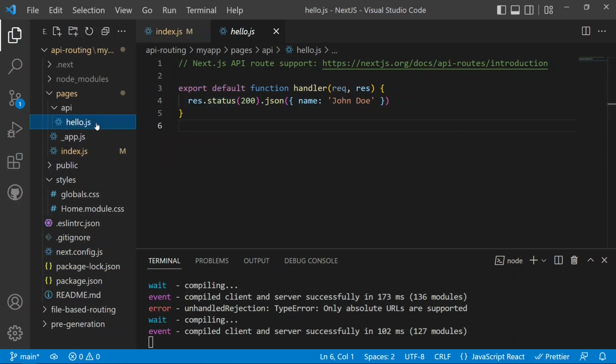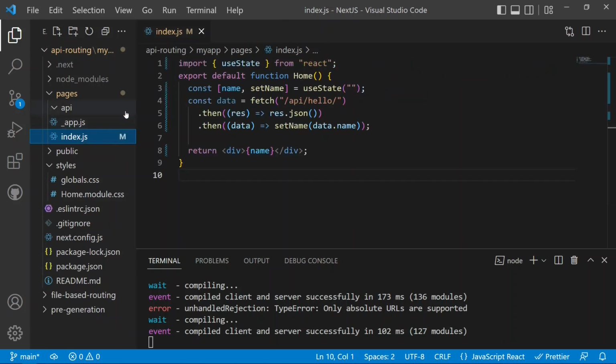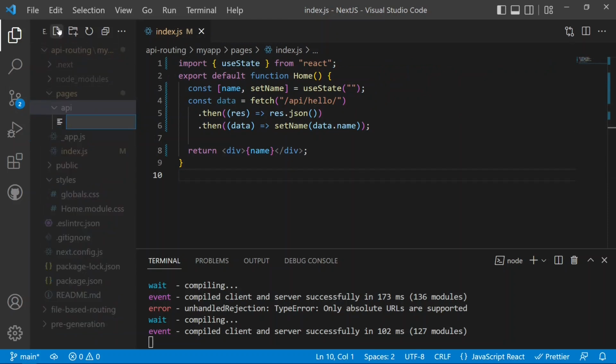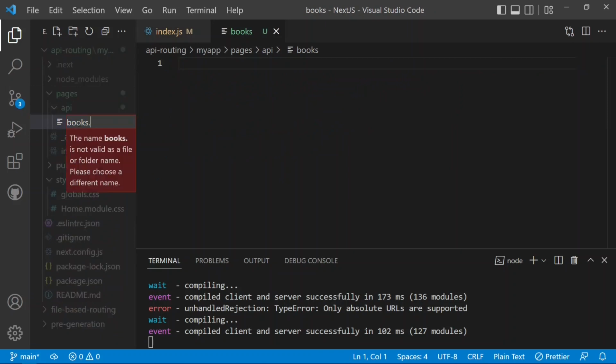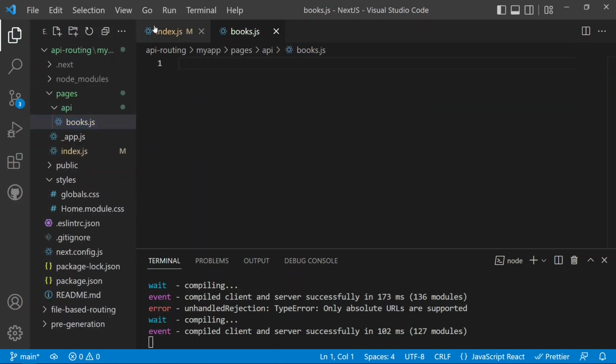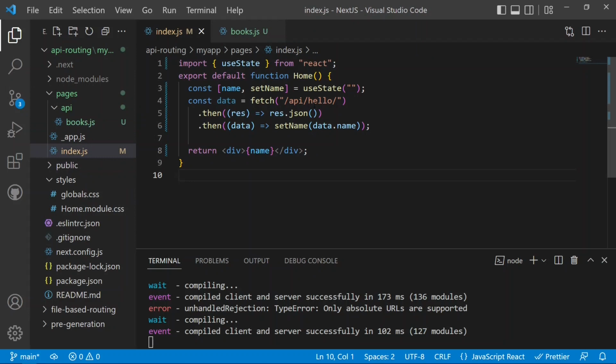So I will now delete this hello.js file from the API because we don't need that. And inside the API, we will create a new file, and it will be books. So now we will have the books.js file, and we need to call the API from this /api/books and not from hello, because the file has been deleted and we have just created the new file books.